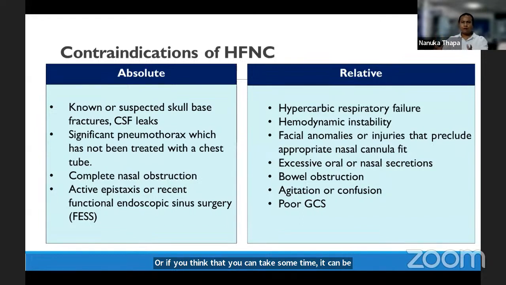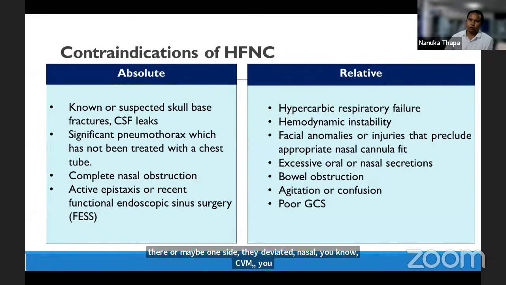Okay. Facial anomalies, the same thing. Maybe injuries over the nasal septum, or maybe injuries in the nasal bridge, or maybe hypertrophied turbinates, or maybe a severely deviated nasal septum. In these facial anomalies or injuries, in this situation also you cannot use it.